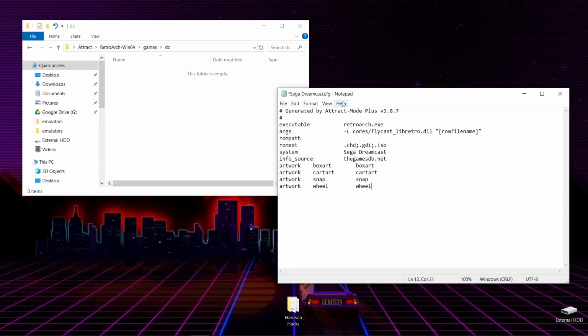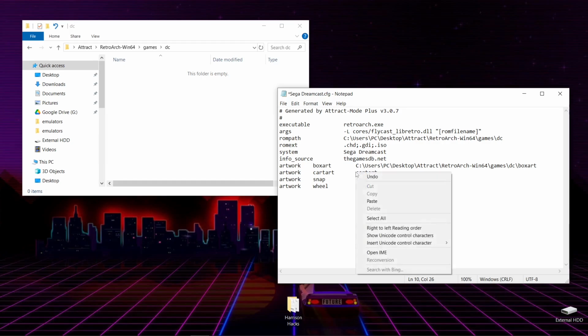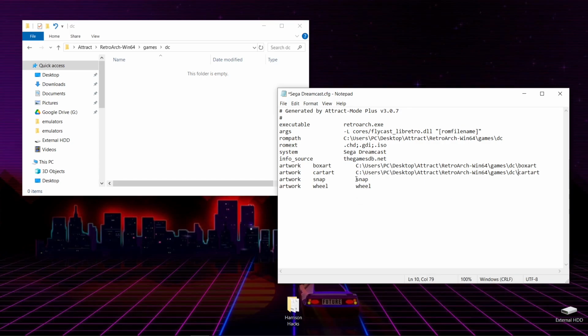Then we're going to go ahead and paste this into our ROM path right here. So make sure it's blinking right there. Right click, paste. Now right before the word boxart, you can see where it's blinking. We're going to right click, paste, and put a backslash. And let's do that for cartart, snap, and wheel. Right click, paste, backslash. Right click, paste, backslash. And then right click, paste, backslash. So our games are going to have to be in CHD, GDI, or ISO.